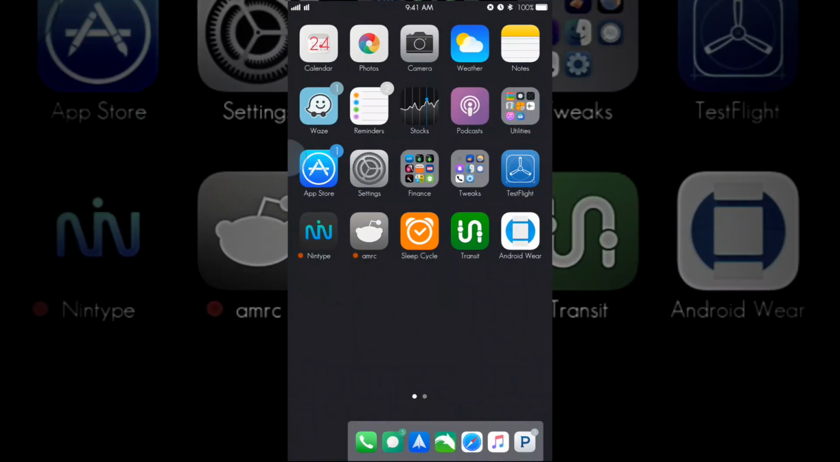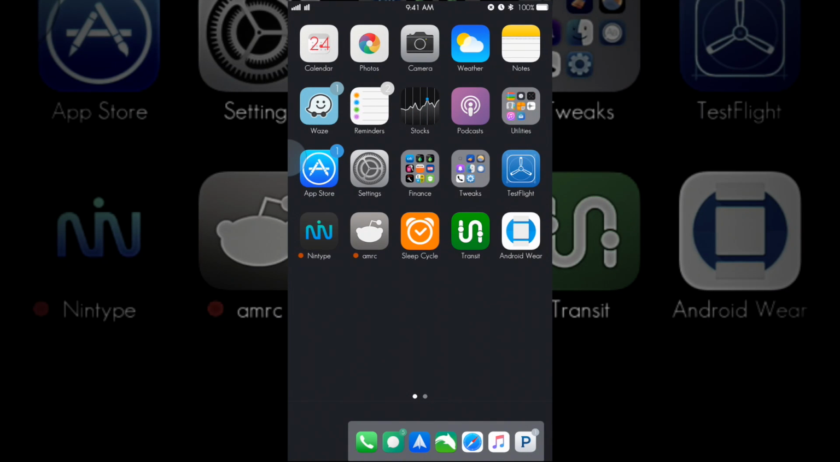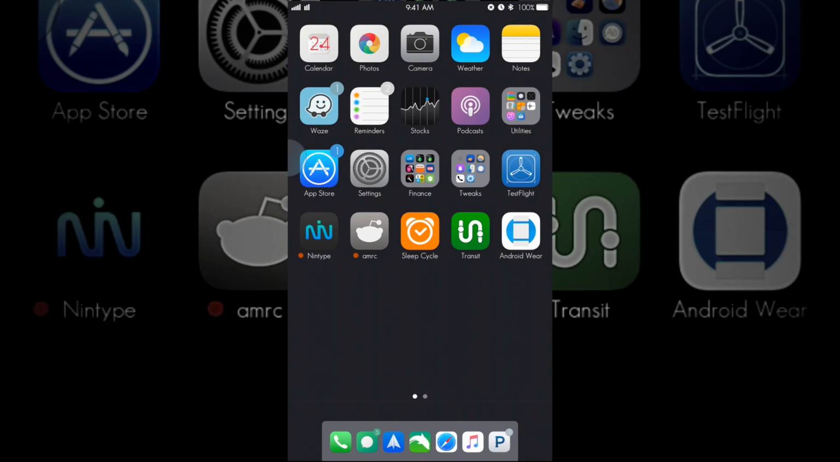Now, if you're on the home screen already, if you swipe up from the right, it will sleep. It will put the phone to sleep. So these are the cool little things that you will get from this tweak.